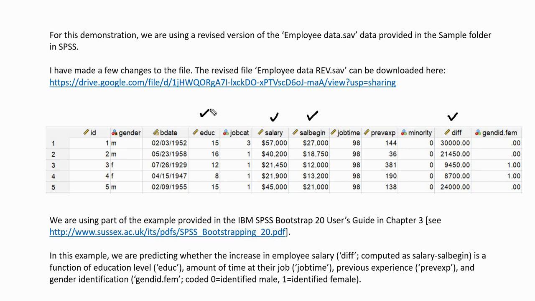Our education variable is this one right here. We have job time, which is the amount of time at the job, previous experience, and then there's our gender ID variable, which is again coded 0 for identified male, 1 for identified as female.